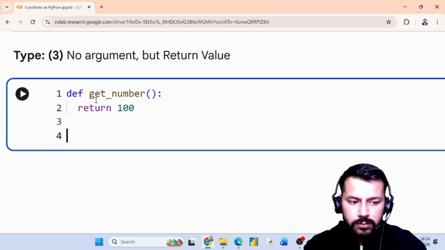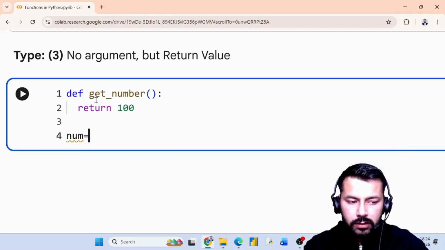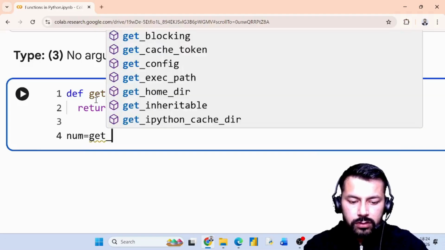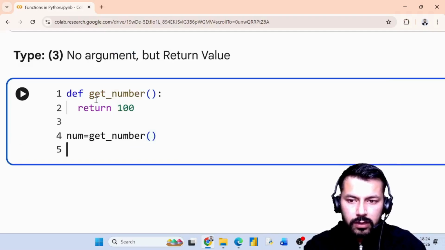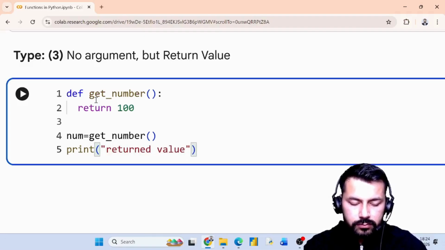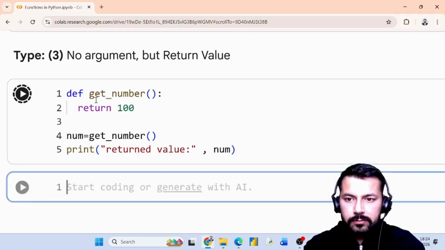Now let's declare one variable here, that num is equal to get number, and then print returned value, and then we are going to use here that num variable.